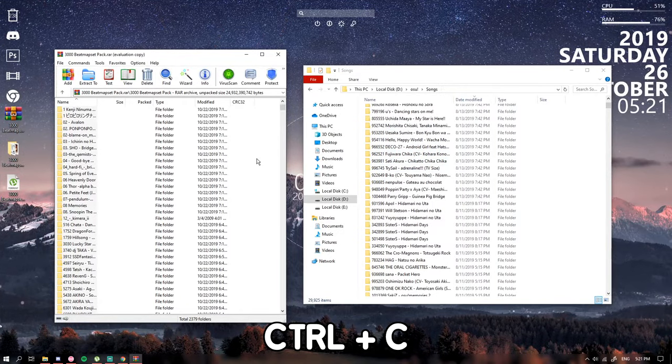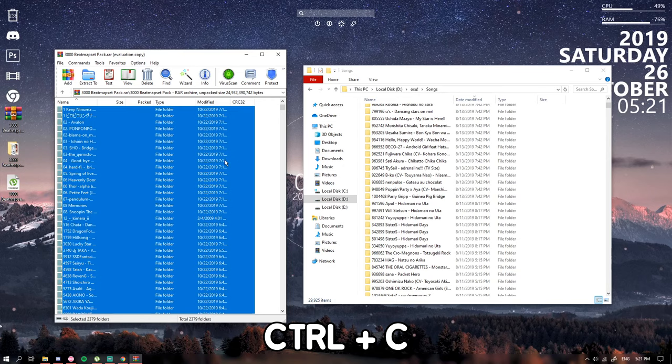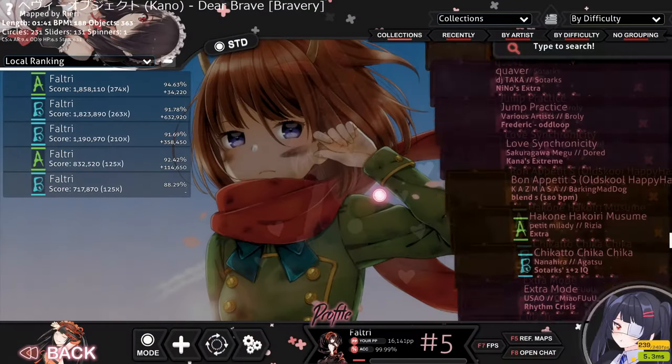It's going to take quite a while. Once it's done, you can open up osu! and press F5 to have the game process all your beatmaps.